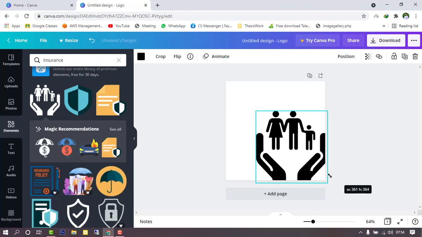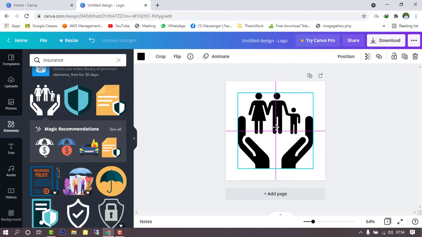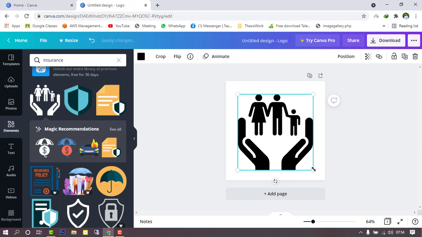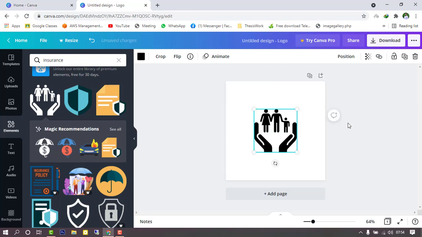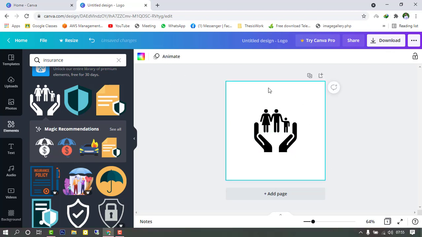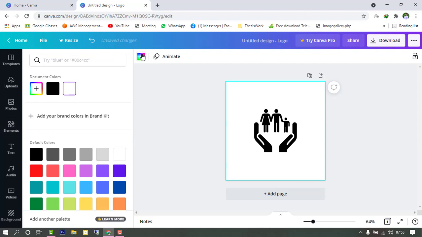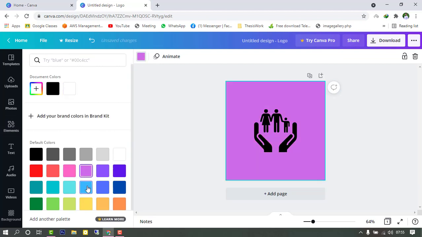As you can see, it comes into Canva, and I'm going to resize it. From here you can change anything according to your requirements. This looks very perfect. Just resize it, and as you can see, it has been perfectly aligned to the center.